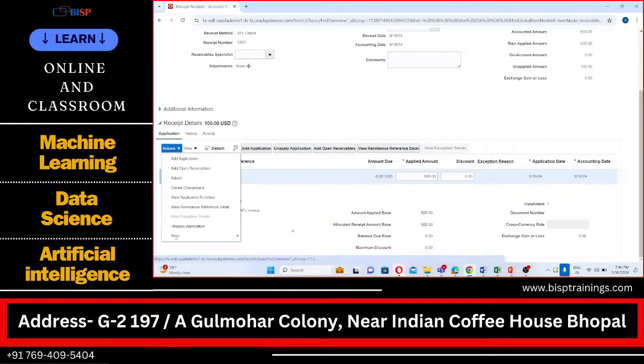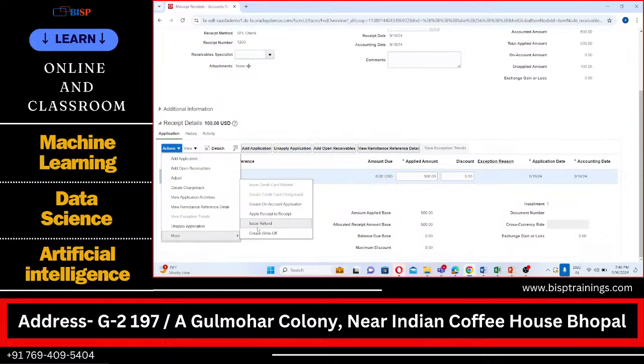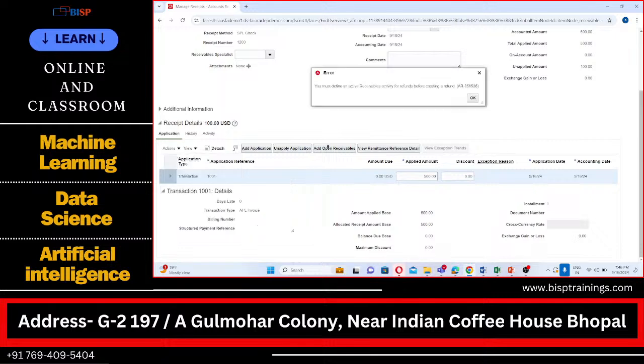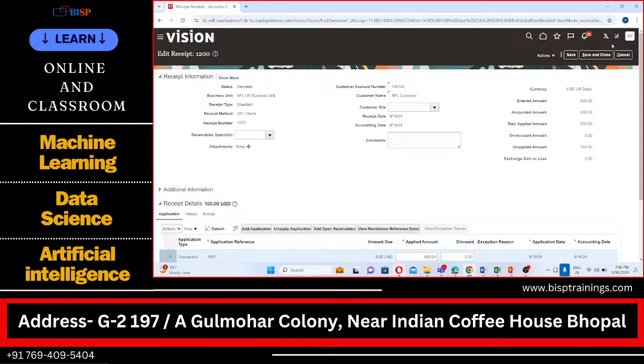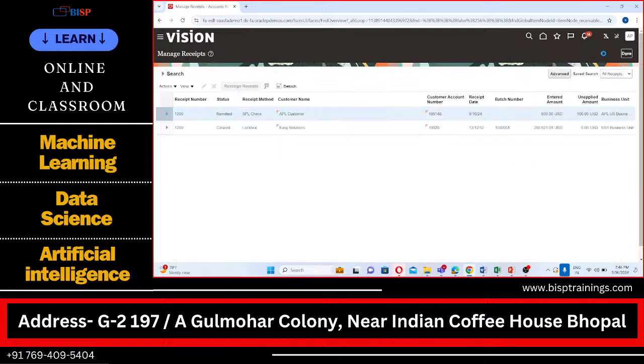Now when you click on action and click on more, and when you apply issue refund, the refund will be processed, nothing else. Simply you have to stop here, click on issue refund, and then the message will come here. In this transaction the message will come that the refund is processed, and it will give you the application reference number. So this is how we can perform the refund, friends. Now save and close. Click on done.